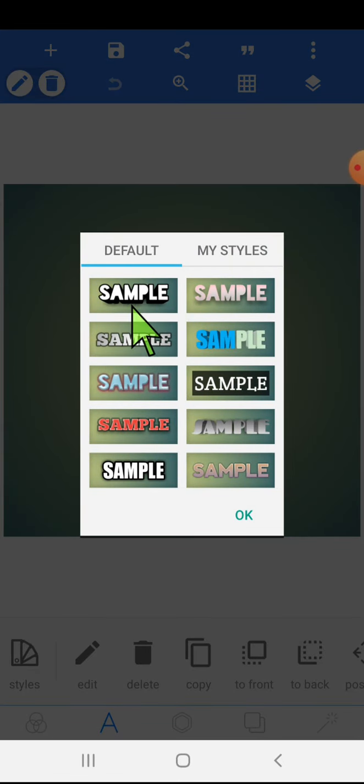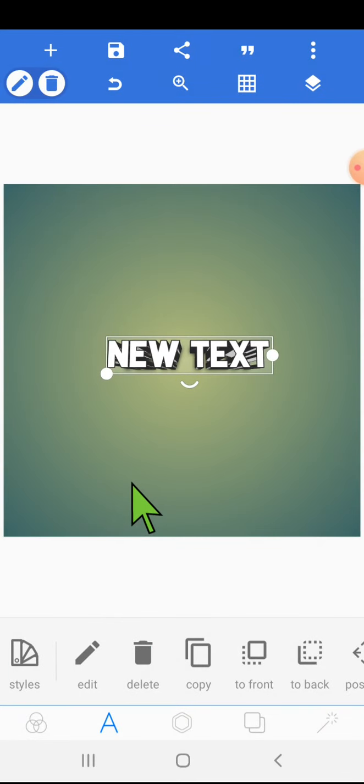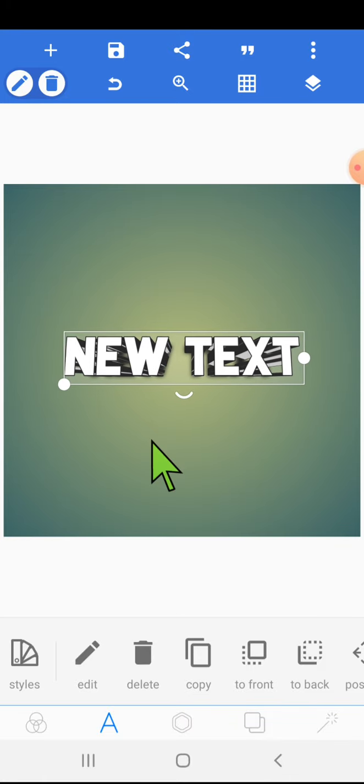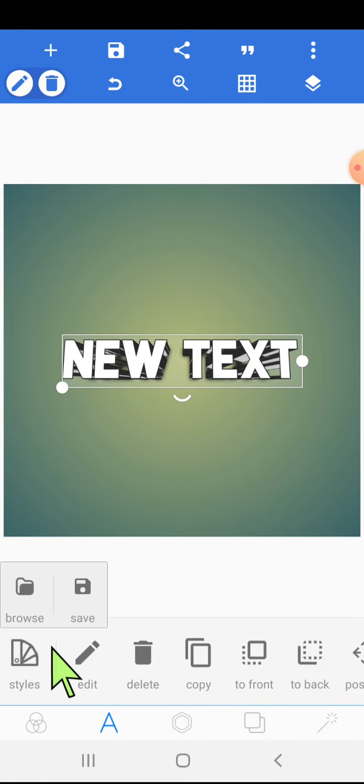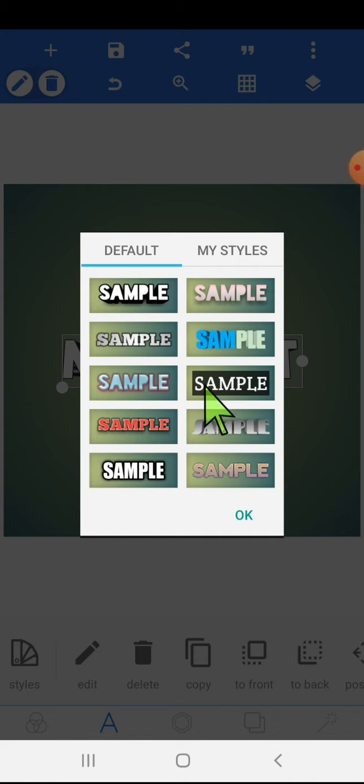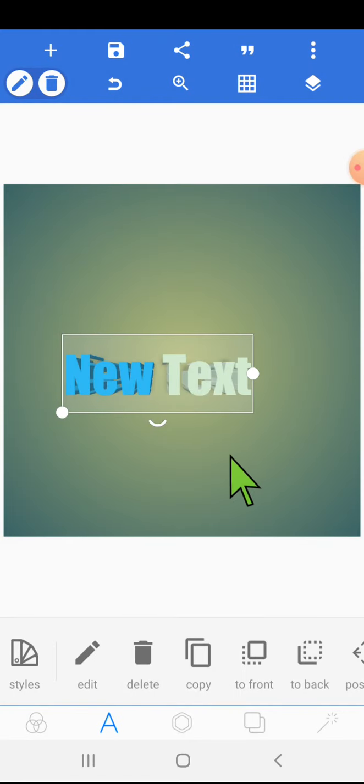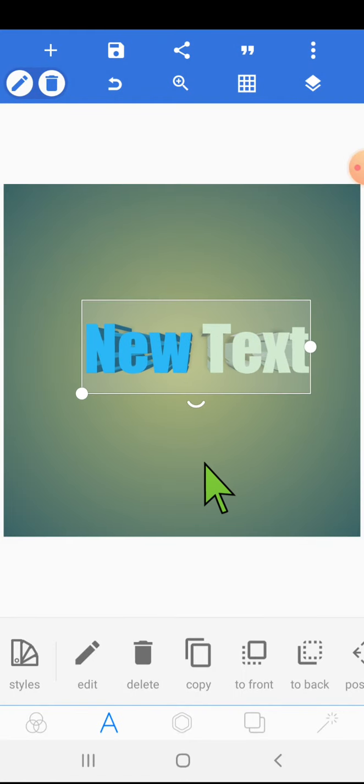So by default they have given some samples like sample 1, sample 2. All these are the samples. If we click the sample, that particular pattern or style will be applied to the text. So this is the function of the styles. If we click on this, whatever text we have written, that will get converted into different style.